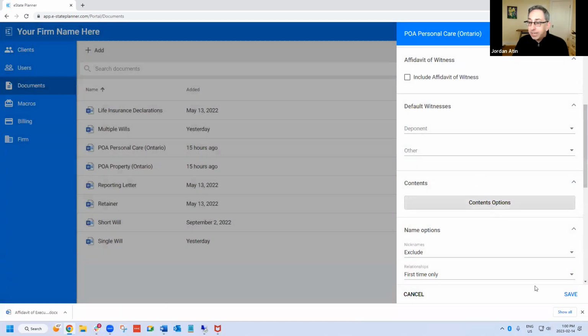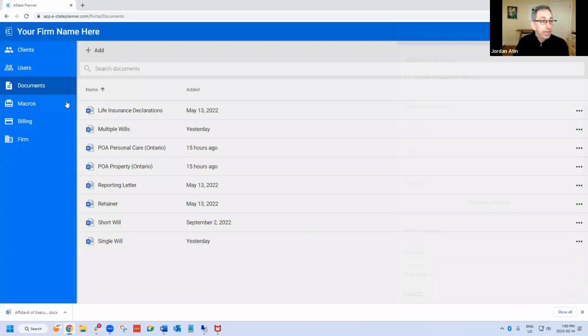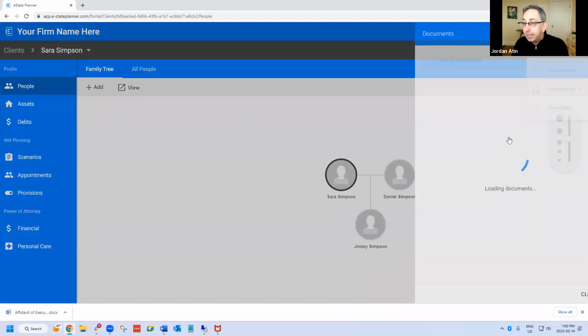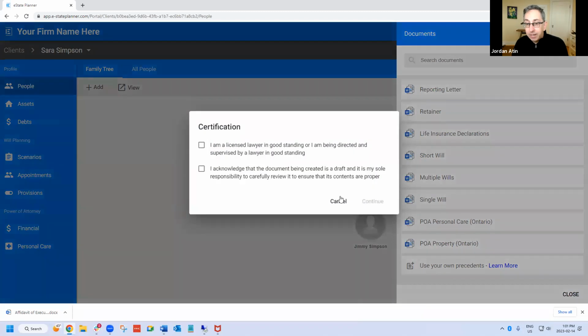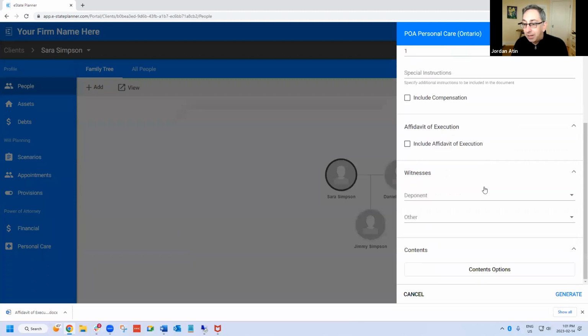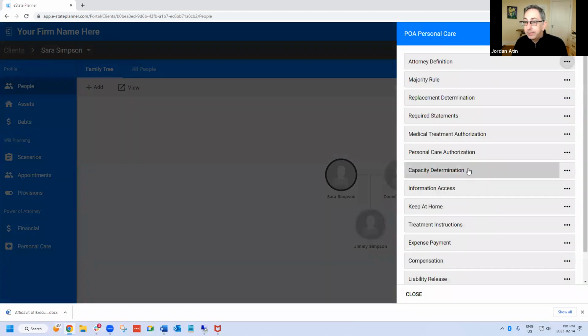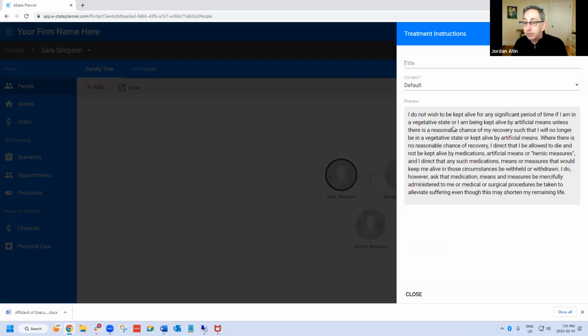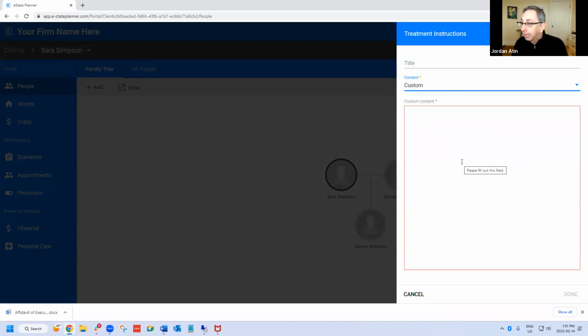And these options can also be changed, by the way, at the client level. So if I'm working on Sarah's power of attorney and I'm generating it, I go down to the personal care. Maybe this one time, just for Sarah, I want to change that end of life clause. Well, no problem. I go to contents, and I want to change the medical treatment authorization, the treatment instructions, just for this client. So I can go custom and put this in, and that'll change it just for this client. So that's how you do it.